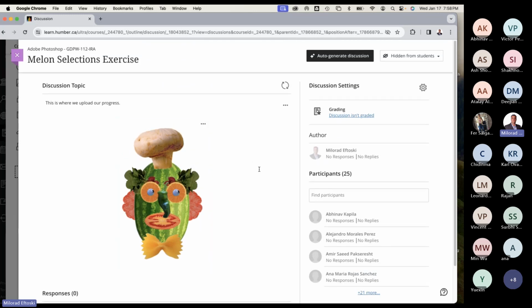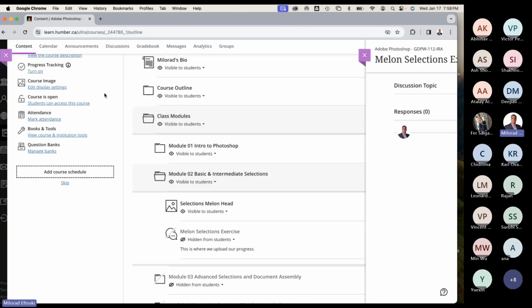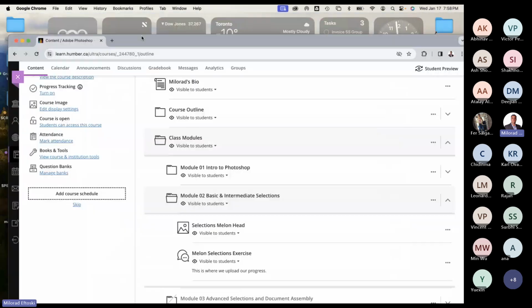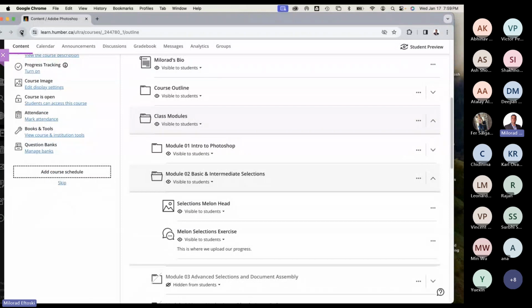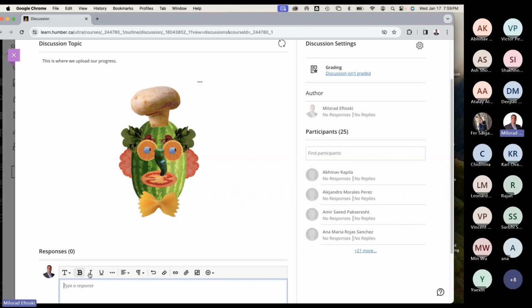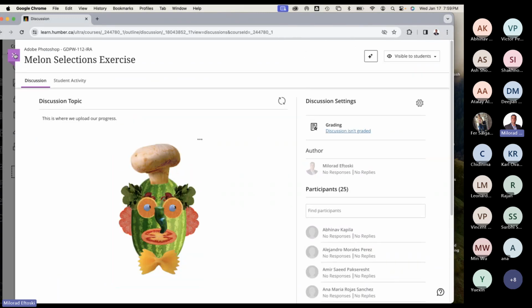I'm sure it's going to look different than mine. Whether the nose is bigger, smaller, the eyes, the mouth. It always gets interesting, different examples from my students. Okay, so go ahead and do that. I'll refresh this in a moment. Again, I want to make this visible. So it's visible for you now. So now if you refresh this page, just hit the refresh button. You should be able to click on this melon selections exercise, then upload your melon here under the response, just like we did last week.